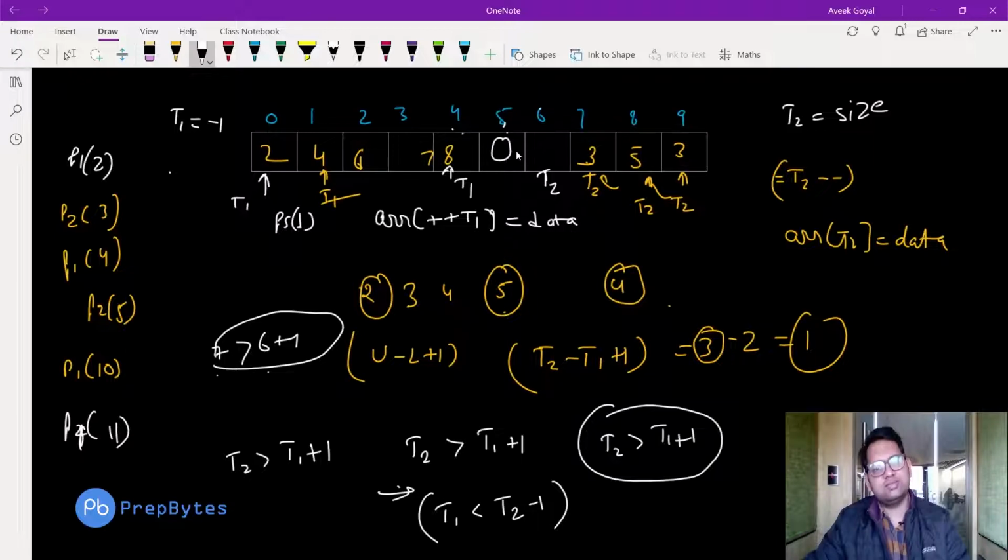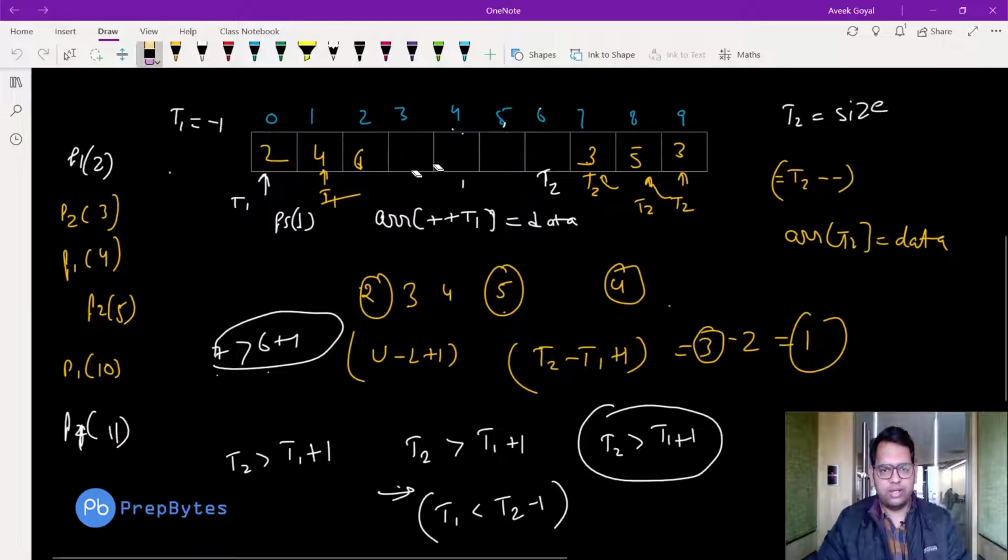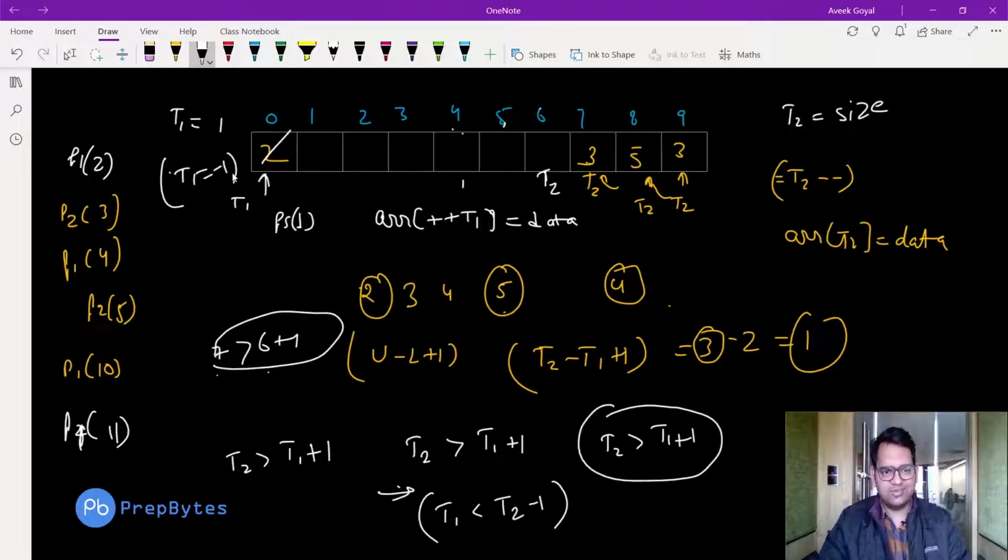And for the underflow, it is very direct. When T1 is less than 0 and T2 is greater than size minus 1. When T2 is greater than size minus 1, that means we have no other elements left. If we start popping out the elements one by one, T1 will come here. Now if we pop T2 also, T1 will become minus 1. As soon as T1 becomes minus 1 and one more pop operation occurs, we can directly say that an underflow error is there. That means there are no more elements left inside stack 1.